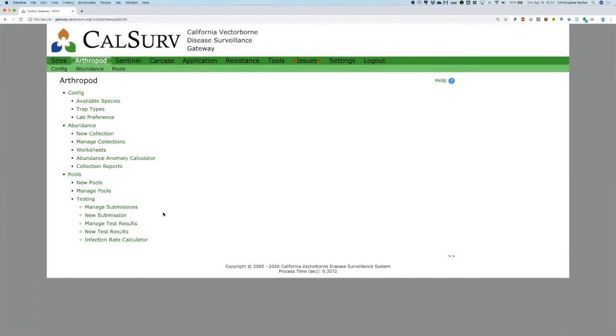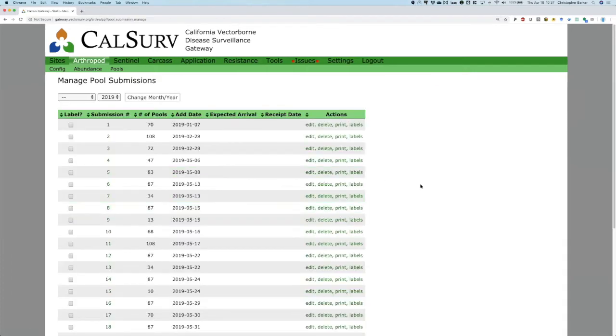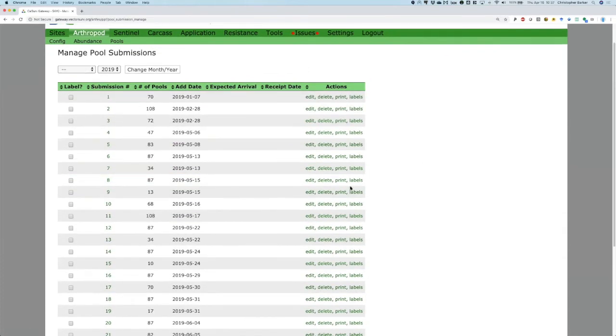If you submit to Central Labs, another key feature of the pools module is the submission piece. So let's see if this agency has submissions. Yeah, okay, so submissions are created as batches of pools for testing. So you can see here that I'll sort them by date. So the last submission they created was 58 pools. It has this submission ID.